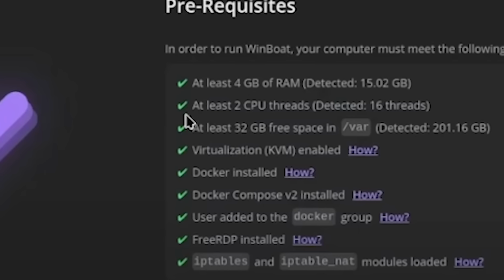So as you're installing it, the Windboat application will give you a list of prerequisites. As long as you have 4 gigabytes of RAM, which I'm sure most of you do. Again, I chose to give this around 32 gigabytes of memory. I have 128. Again, you give however much you can afford.